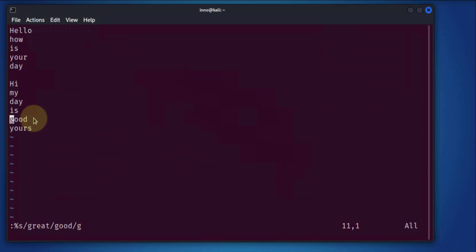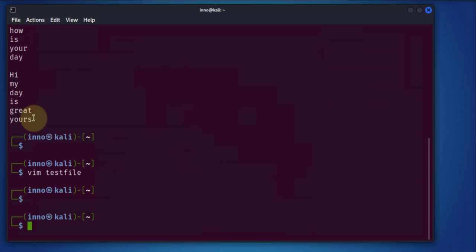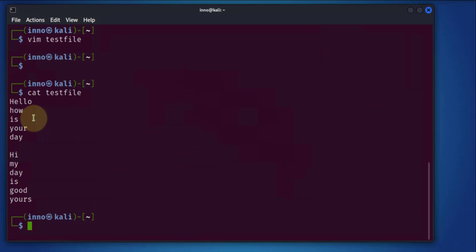And if you're satisfied with all your changes, colon, write, and then quit, and then you can use exclamation to force it. And now if you use cat, you can see we made that change.